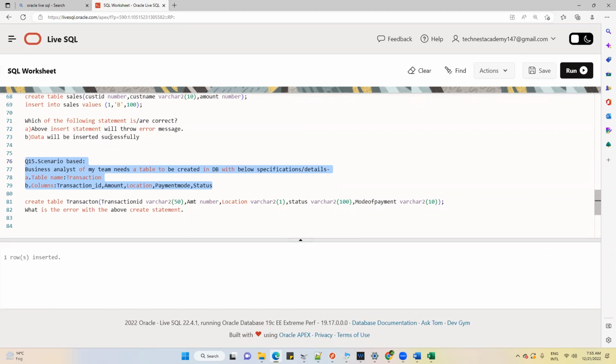Suppose I am the SQL developer. I have created this table transaction, and this is the syntax and all those things. What is the error with the above create statement? Can you tell me what is the error with this statement? Table name is actually wrong. So you have missed an I. Okay. So the analyst has told this table name, transaction. Sorry, but you see, I have missed the I here, right?